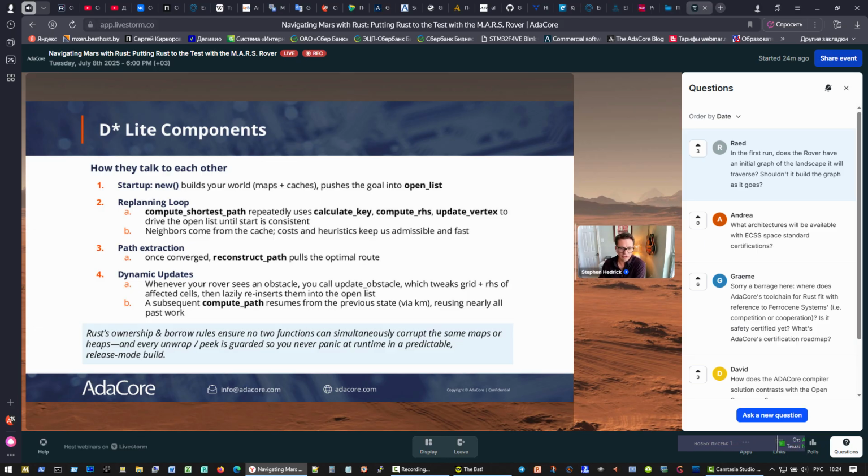So one of the interesting things about this too is the ownership and borrow rules. No two functions can simultaneously corrupt the same maps or heaps. And since every unwrapped peek is guarded, we'll never panic at runtime in a predictable release mode build. And we see this lazy removal when we update per text is implemented.